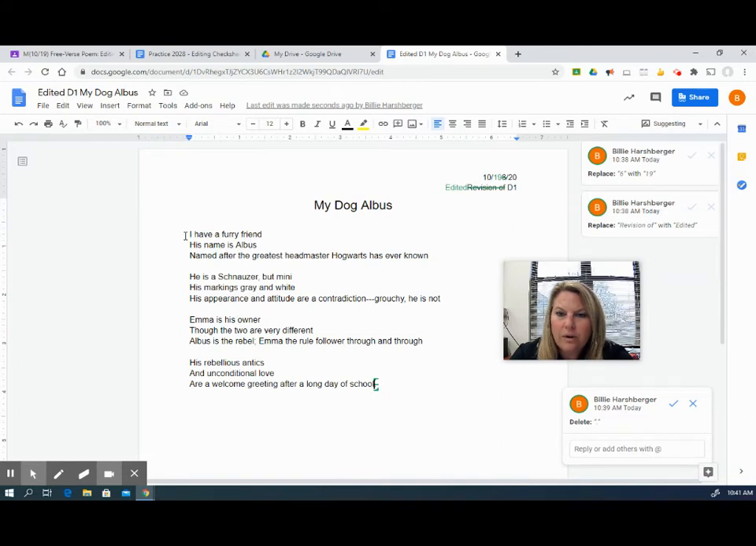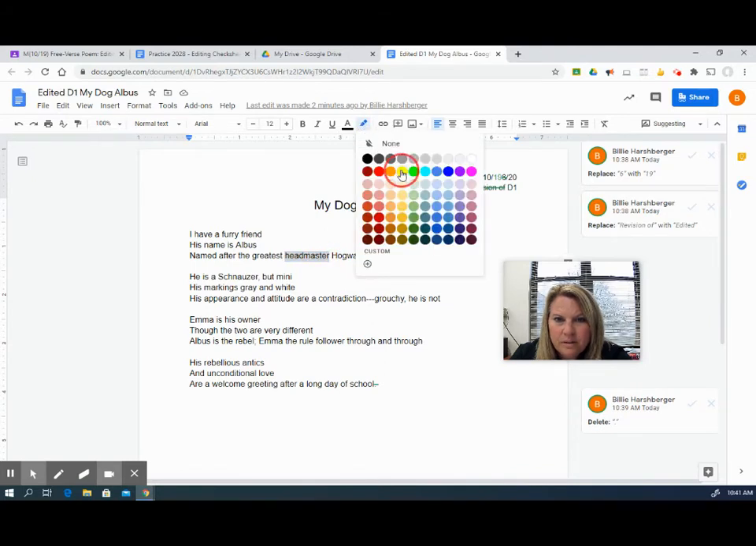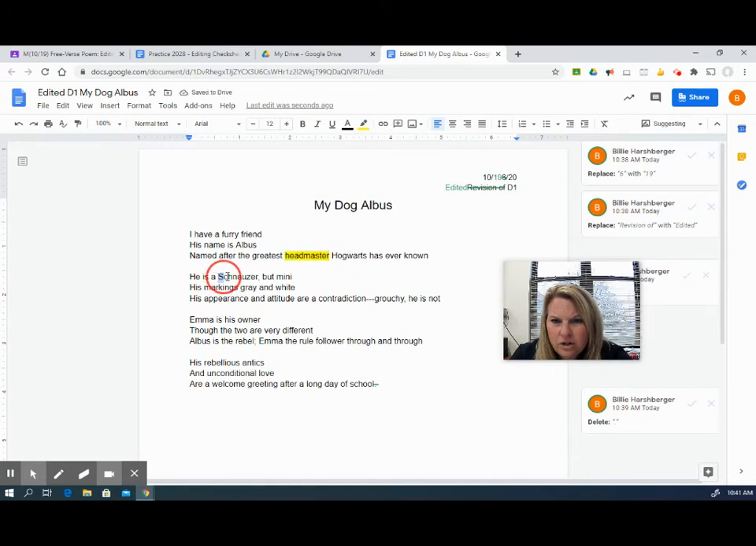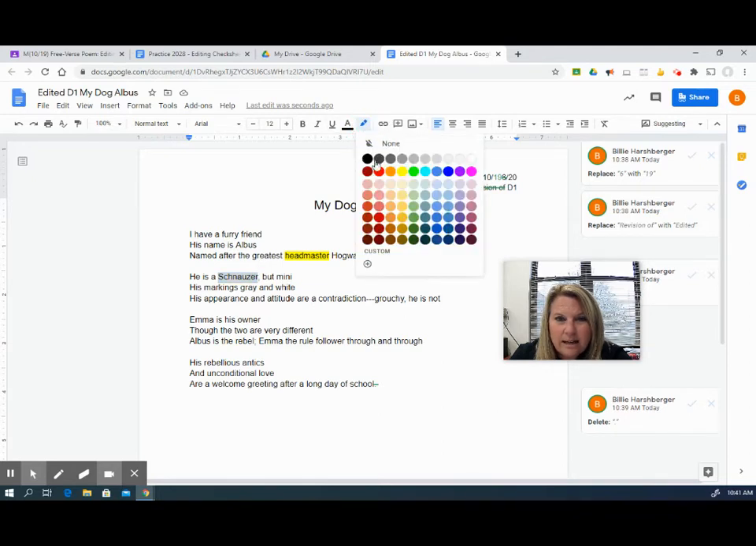So I'm going to go through and I'm going to read my poem strictly for spelling. And if there are words I'm not certain of, then I am going to look them up. And I'm also going to ask myself if they make sense where they are. So I'm not certain if this should be one word or two words, so I'm going to go ahead and highlight that using yellow. And I'm not sure if I spelled this one right. It's the name of the breed of my dog, so I'm going to highlight that.